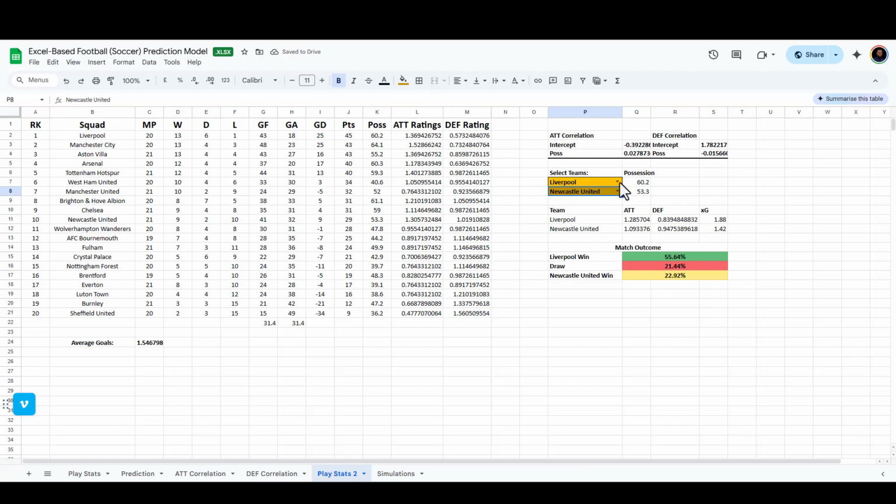Here it is saying Liverpool 60% to win. Their possession is 60%, and Newcastle is 53%. So that means Liverpool to win is 55%, draw is 21%, Newcastle to win is 22%. So yeah, that's basically what it is.